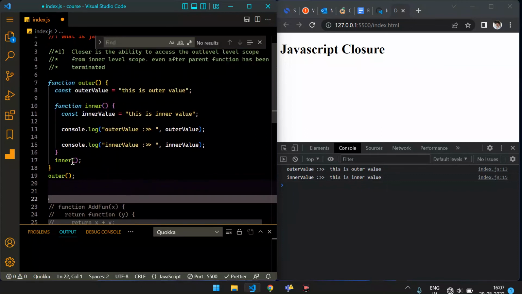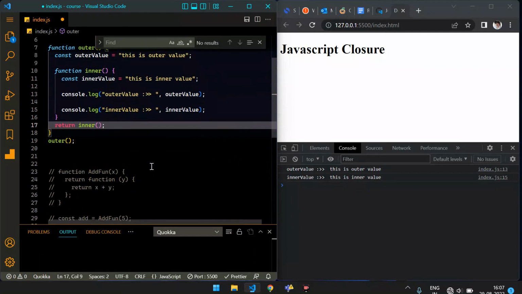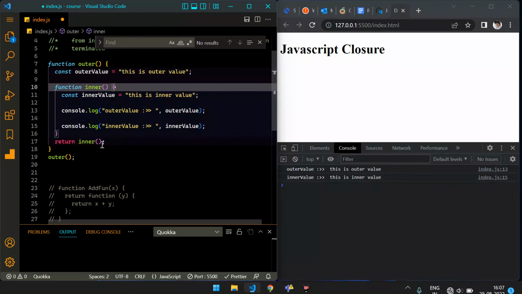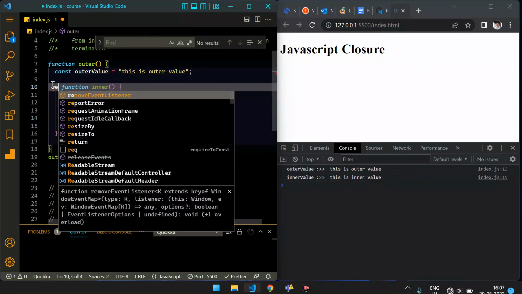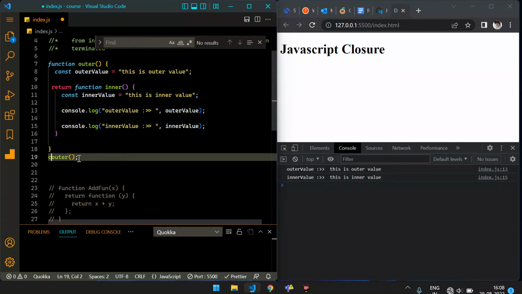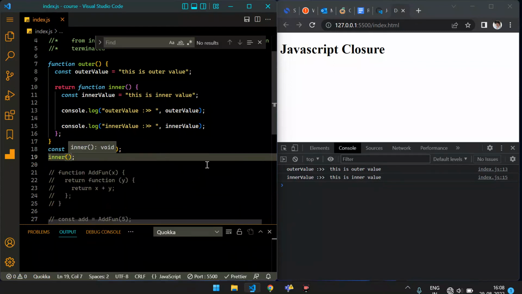How can you turn this into a closure? The first thing is, we need to return this function. This is actually a closure. There is a function, inside the function there is another function, and we are returning that inner function. So over here you can just do like this, and you can also return at the top. So here also you can return. Now I'm going to do something. const inner, and I'm calling this inner function. Let me save this. You can see it is working pretty much fine.